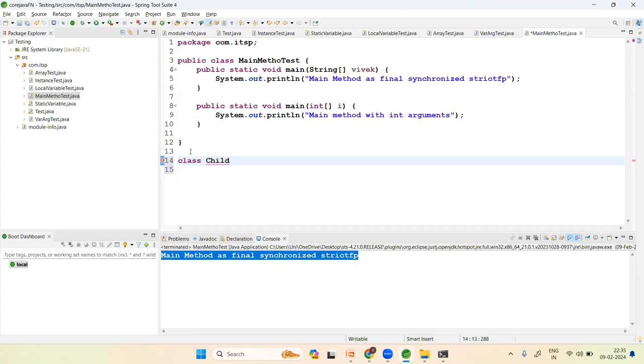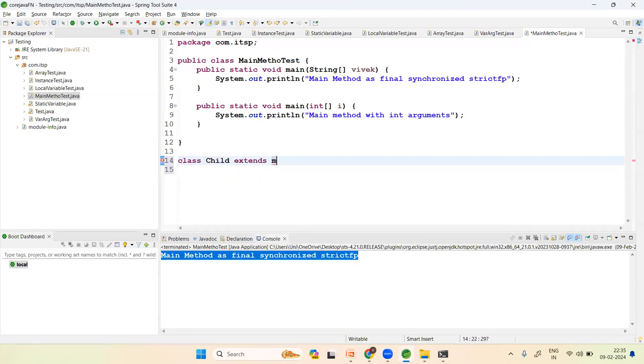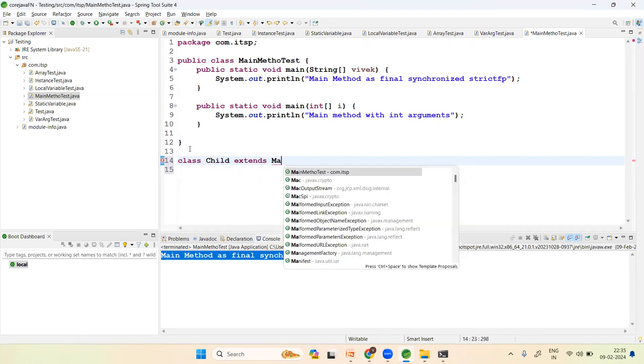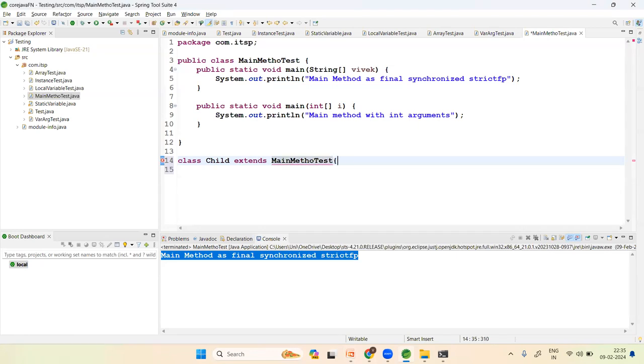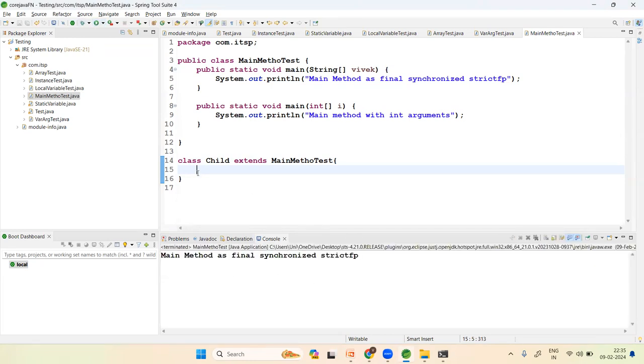Child class extends main class. Right now we don't have a main method in the child, so just run this and it will call the main method of the main class.